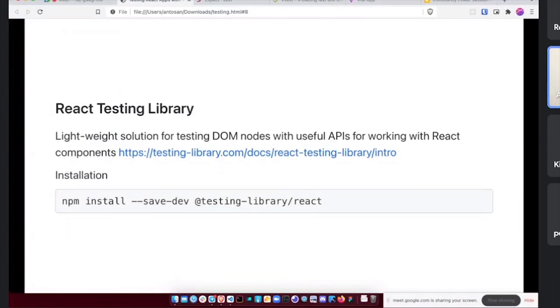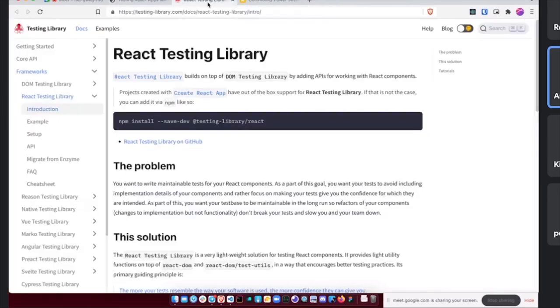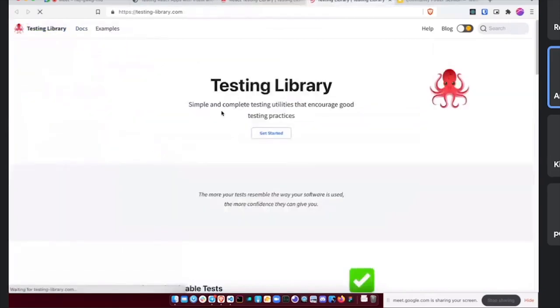Kent C. Dodds also made another library called React Testing Library. Before this library, we used to use a library called Enzyme, if you've ever heard about it. So basically, React Testing Library is a library that allows you to test DOM nodes, and it provides some useful functions that can allow you to make assertions against React components specifically.